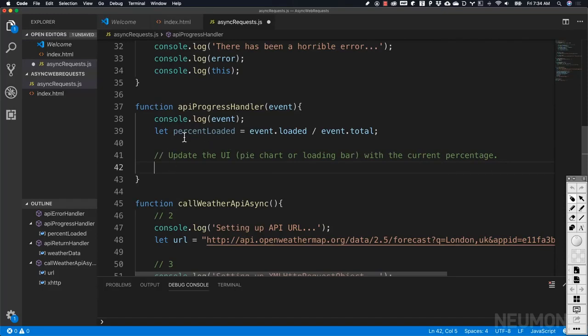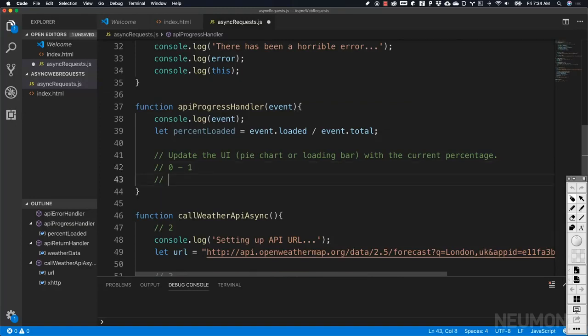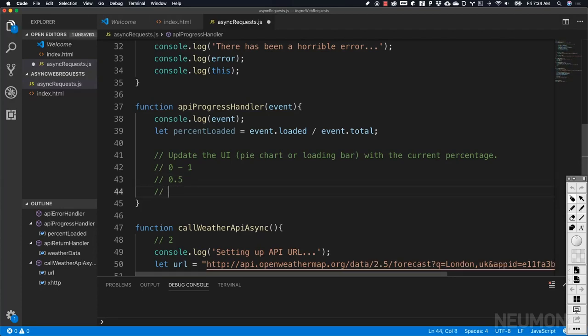Of course, percentages calculated this way are going to be 0 to 1, right? And that's what it'll end up being. So if we're at 50%, it's going to be 0.5, right? Or if we're at 25%, it's going to be 0.25. And that's because percentages, in this case, when we're calculating this way, are going to go 0 to 1.